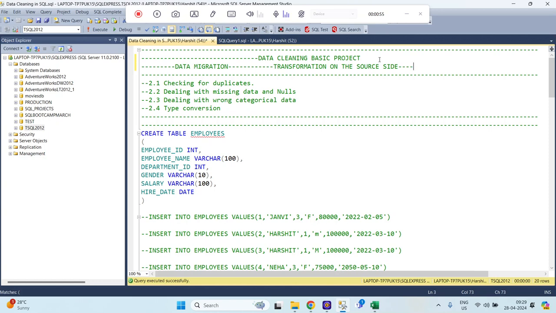So we are doing the below mentioned kinds of steps or procedures in data cleaning, right? The first one is checking for duplicates. There should be no duplicate value in our dimension table, right? For example, we will see in a few minutes. The second one is dealing with missing data or nulls. The third one is dealing with wrong categorical data, and the fourth one is type conversion. So these are the four steps or procedures we do at the time of data cleaning.